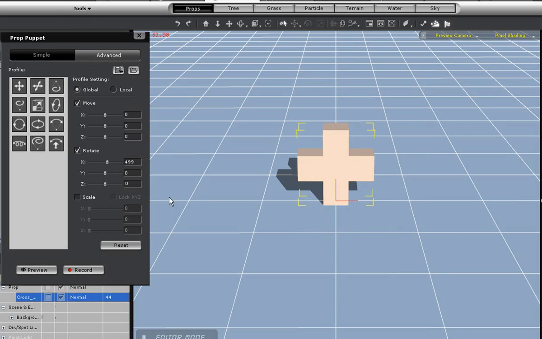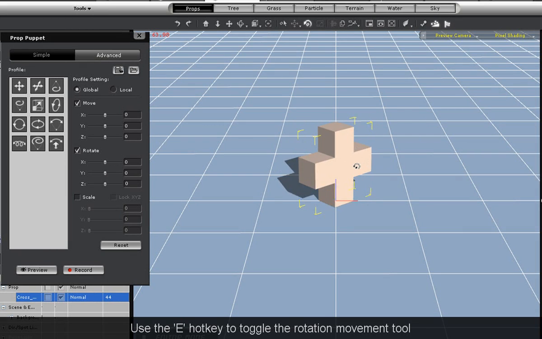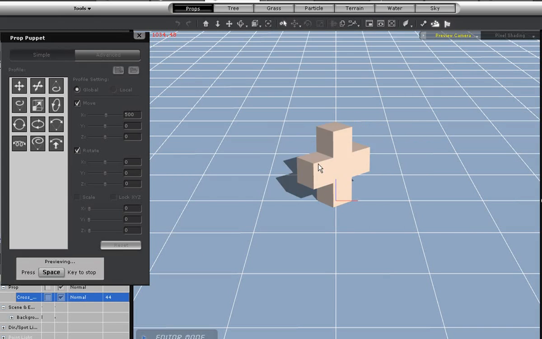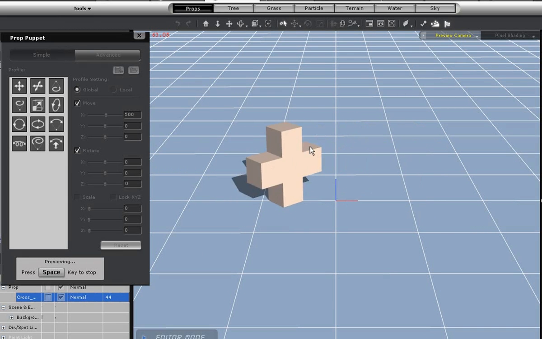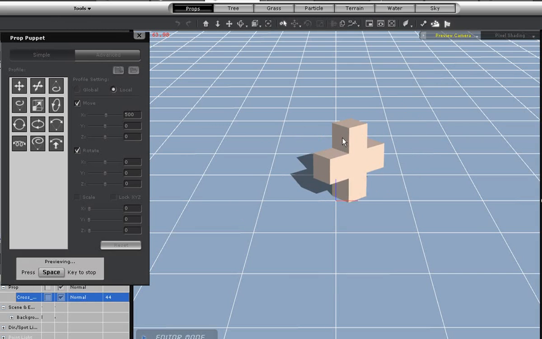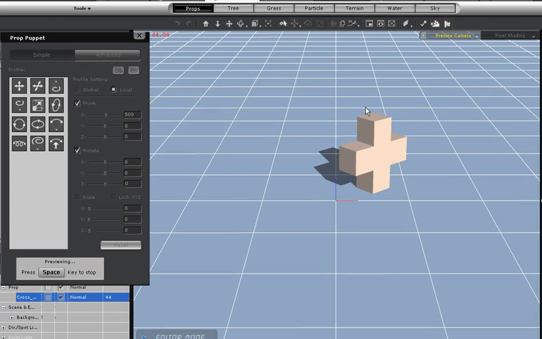Another important aspect of prop movement is the global and local options shown at the top. I'm going to rotate my prop on the stage here to demonstrate the difference. You can see here that even though I rotated the prop, it still goes along the grid axis. This is called global movement. If I switch to local, then my x-axis movement will be along that prop's individual x-axis, which is slightly tilted here. You'll see the same result when I add a value to the y-axis as well.